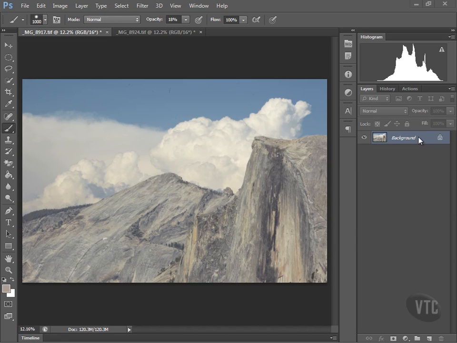Now, if you want to work on this image, it's highly recommended that you do not do it on the background layer. In fact, there are processes within Photoshop that will not work at all on the background layer and only on a copy layer. So how do you get a copy layer? Well, there's a couple of ways to do that.